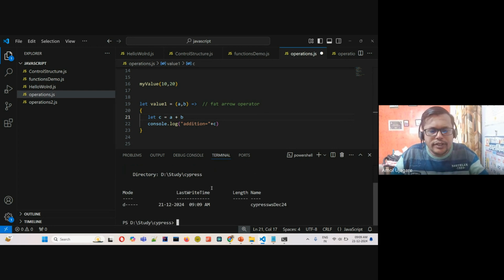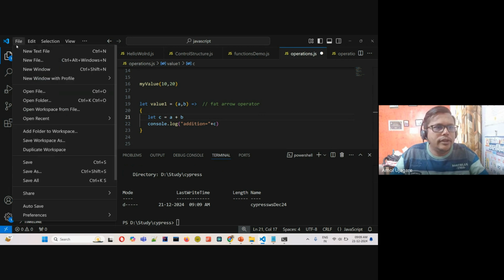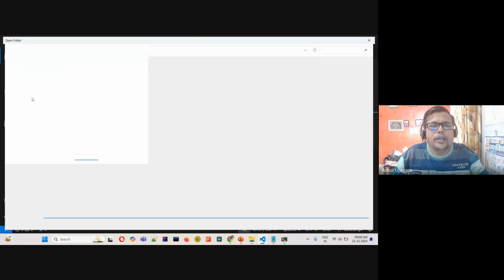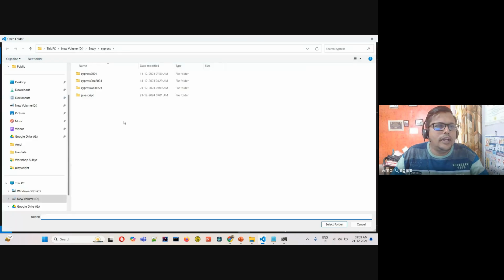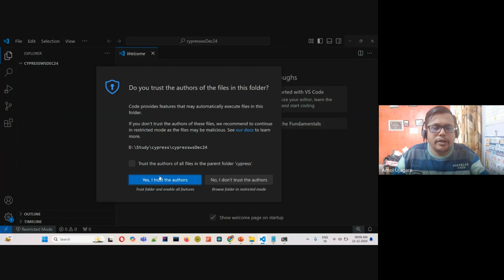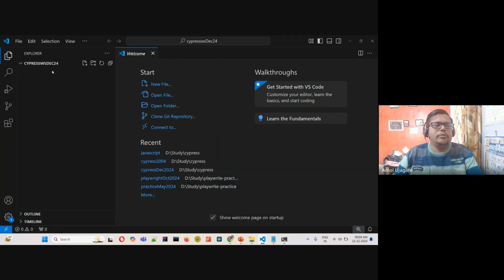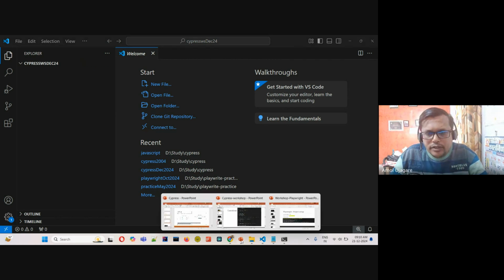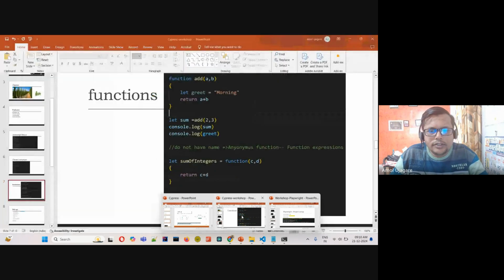Okay, once it is created, I will just open that folder: file, open folder, and this is the newly created folder. I will select that here, and that folder will be opened here. So Cypress WS December. Right now it is empty. There is nothing in it. Okay. Now let's see what the steps are to install Cypress.